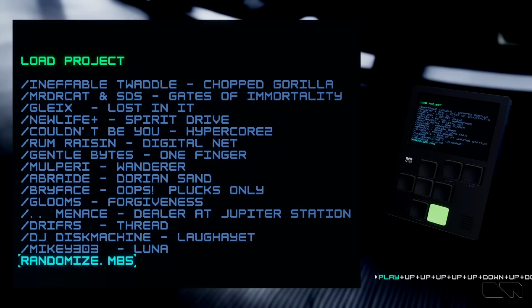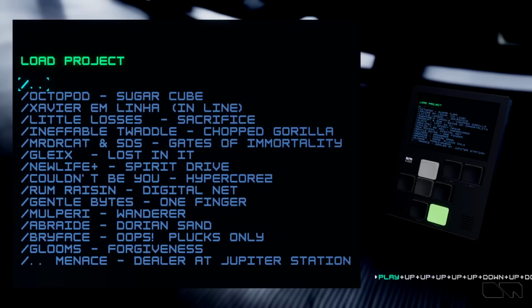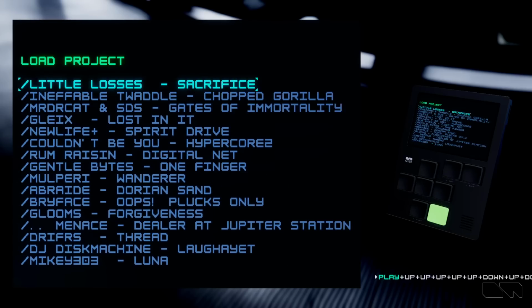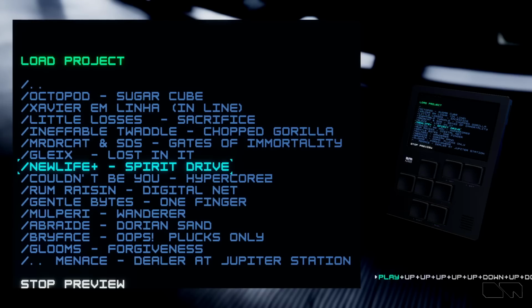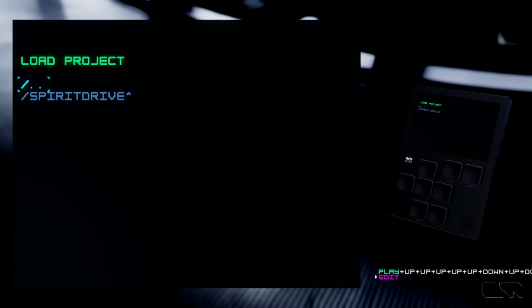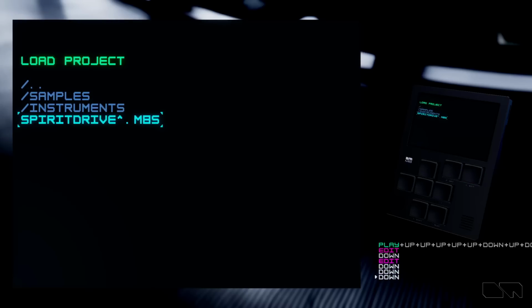Maybe it'll never stop this time. No, it's just going on forever. All right. That one. New Life with Spirit Drive. Is it New Life Plus? All right. Yeah, New Life Plus with Spirit Drive.